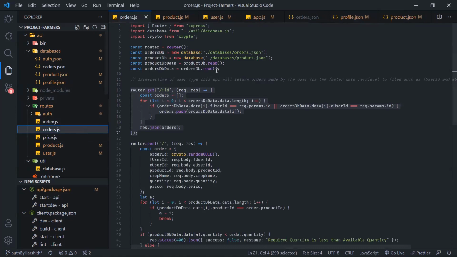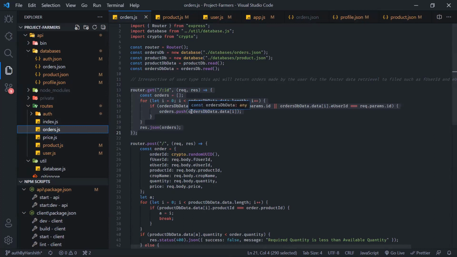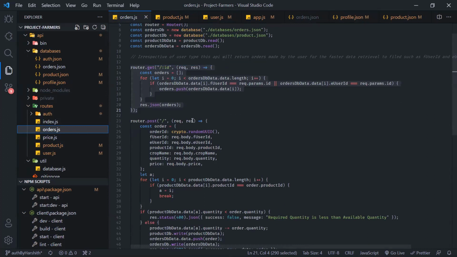Order.js. In this orders.js, to get all the orders made by a particular farmer or end user, we have written this get method so that it will return all the orders made by an end user or a farmer. I mean, the end user makes the orders, and farmers will receive the orders. So to display them based on their username, we have written one get API for that.